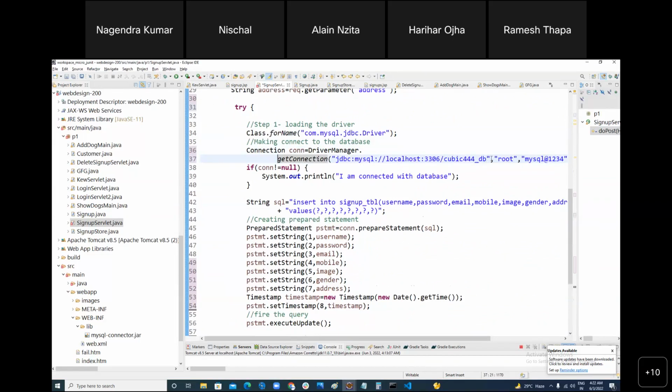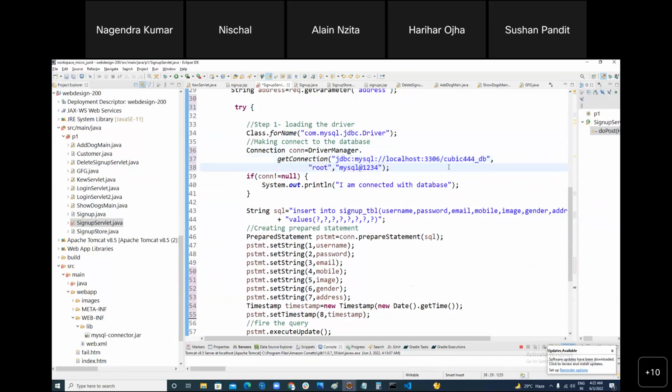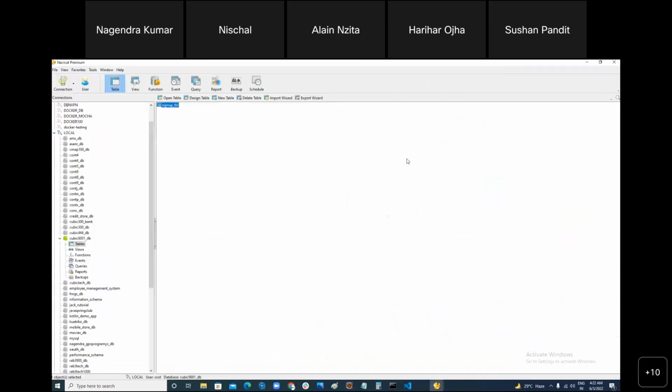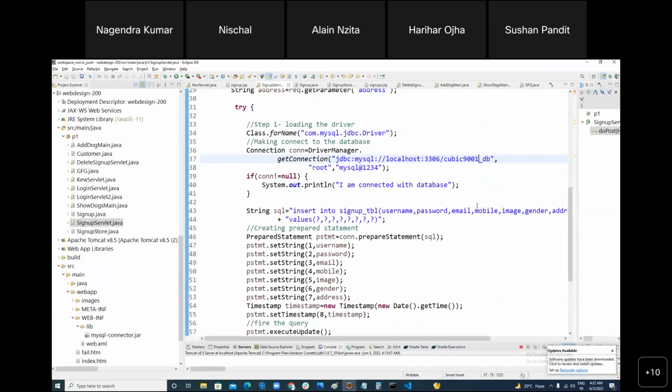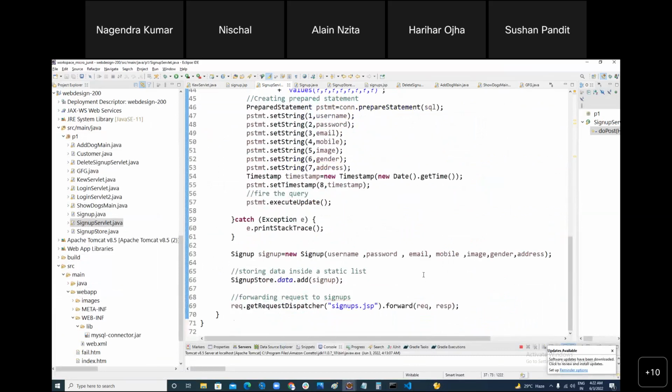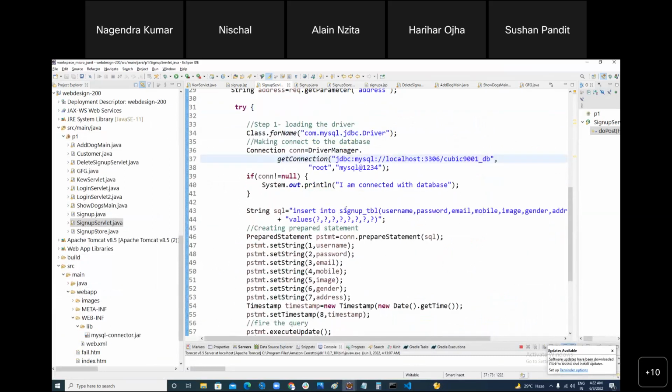Okay, but it says you're connecting to cubic 444, but the database we made was a different one, right? Yeah, we have to check it. It should be, I think, cubic 9001. You can check it, okay? Database name is cubic 900001. It's okay now. Thank you for helping me. Now data is where, man?